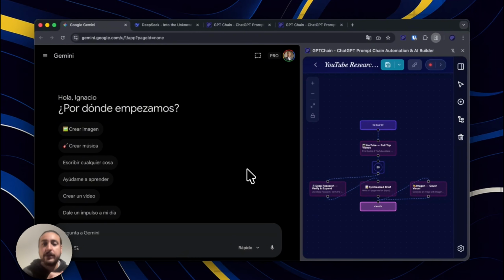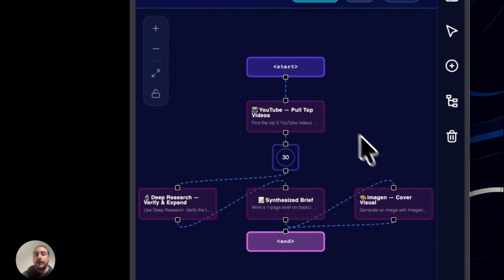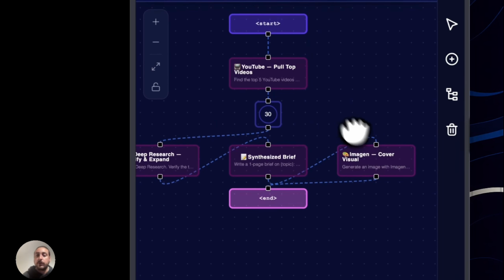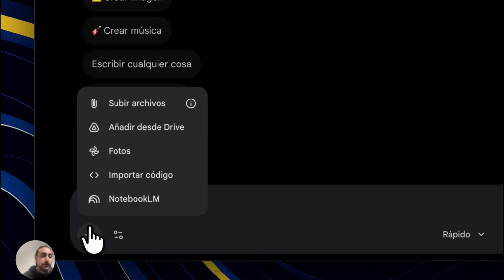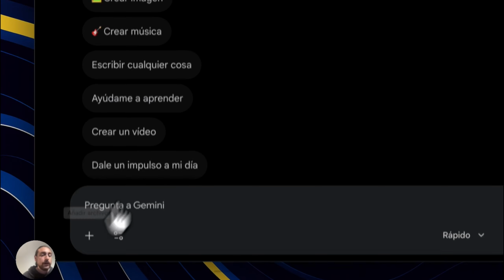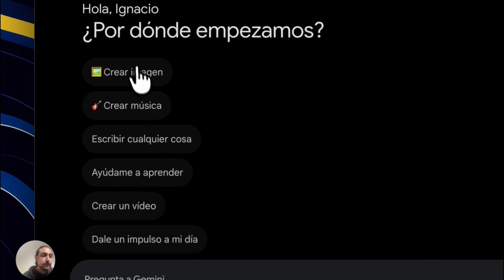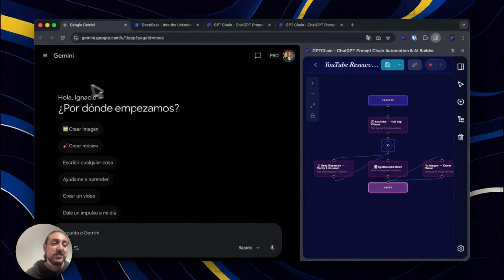Okay, so now we're in Gemini. This chain in specific is going to do a research based on YouTube, because yeah, that's the idea. So the research is going to be about AI coding agents, and at the end, it's also going to use an image. Just for reference, yeah, Gemini is a very good tool to use in combination with GPT-Chain because you can use it, well, without limitations, in all honesty. And yeah, basically take the most out of your subscription because you have a lot of generations with it.